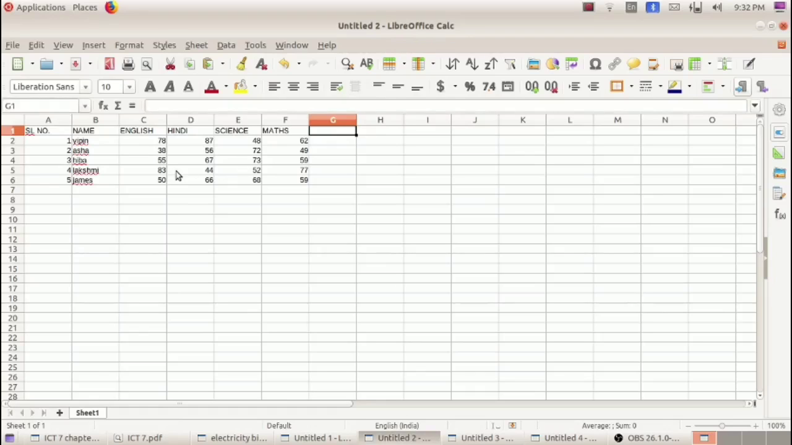Okay, I have prepared that table here. We have to find the average. So before finding the average, we have to find the sum. So we'll select this column to find the sum. We have to type a title, Sum, here.